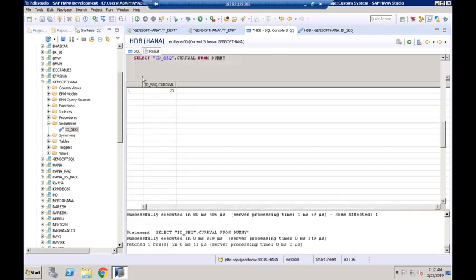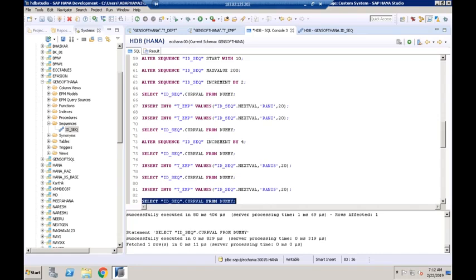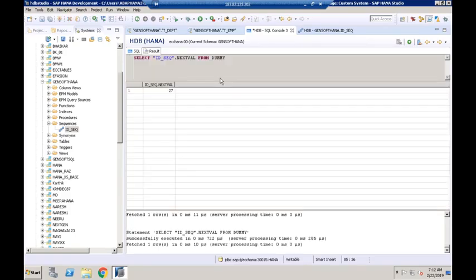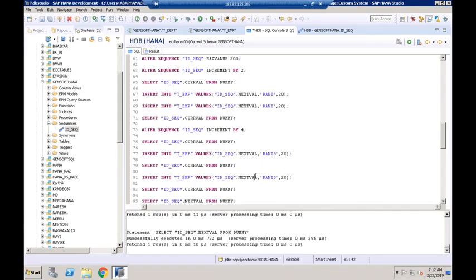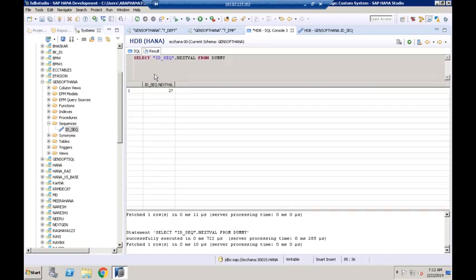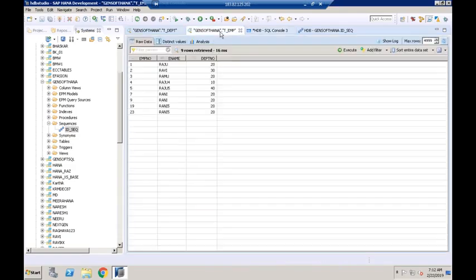This is also fine. Now here only I'll say next val from dummy. So it should become 27. That's fine. Now I'll attach it to a table. When I attach it to the table, it should become 31, because the next value it has shown earlier as 27, no?